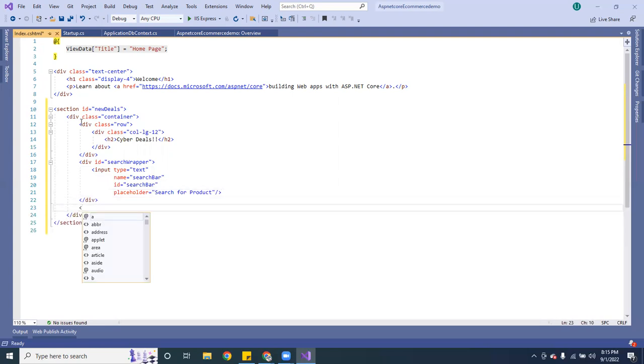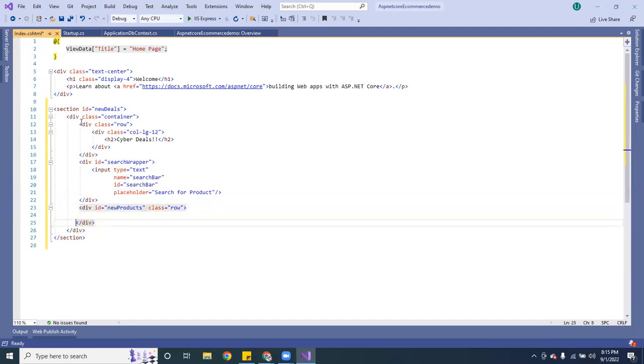And here is going to be where we call the API. This is where the new products will go. This is going to be a class, and this is going to be a row. You actually don't need to do that, so let's bring it closer. Okay, like that. This is going to be there. And then we're going to create a container.